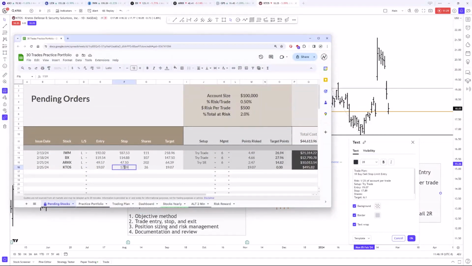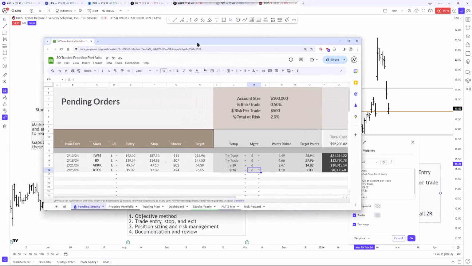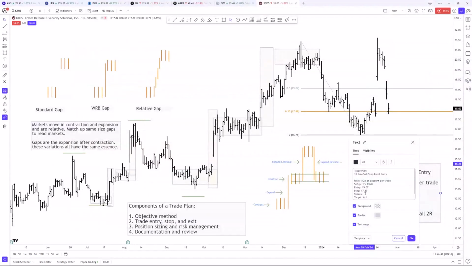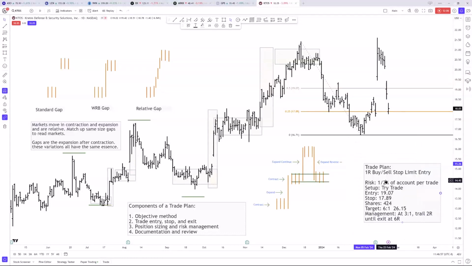And don't worry about my methods. Just use this as a guideline about documenting every aspect of your trade ahead of time. So this tells me how many points risk, target points, so 424 shares. All right, so that's part of my documentation. Let me finish filling this out. Target, I'm shooting for 6 to 1, and that's going to be 26.15. And that's it. Plan's made.